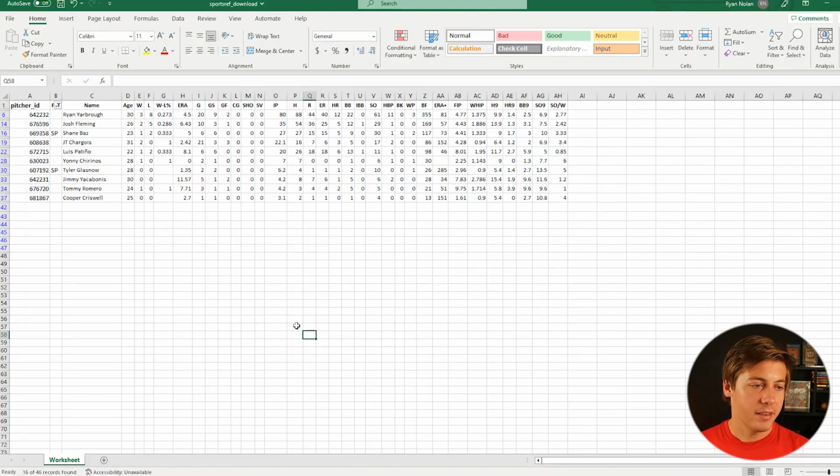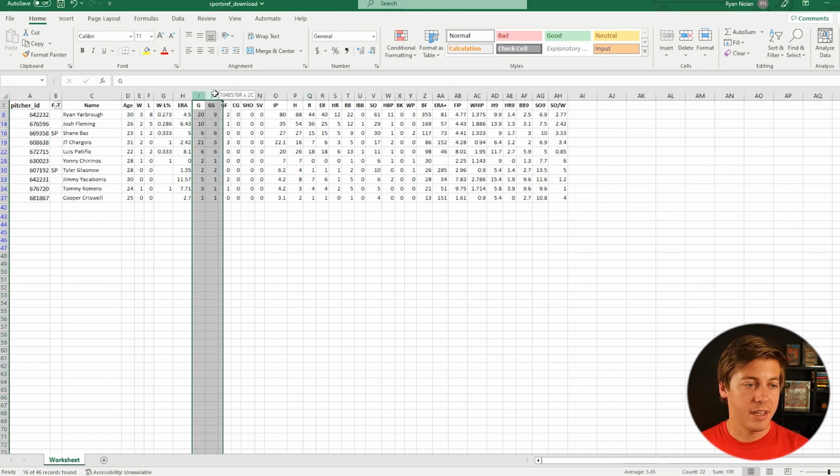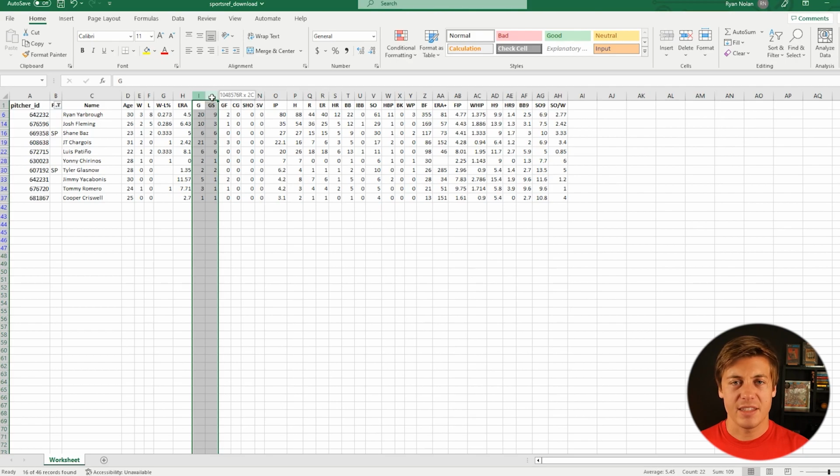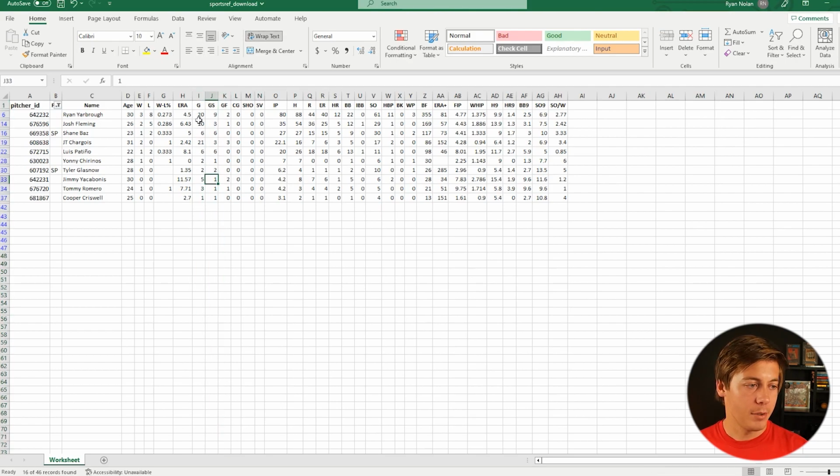Oh, and also, make this pretty easy. You could take a look at games and games started. Your games and games started should be about the same if you're a starter. If not, you're going to be a relief pitcher. Like Baz, you can see 6-6, right? Starter. Luis Patino, starter pitcher, right? 6-6 on here. Glasnow, right? So these are the same. If it's different, you're going to be most likely a relief pitcher.